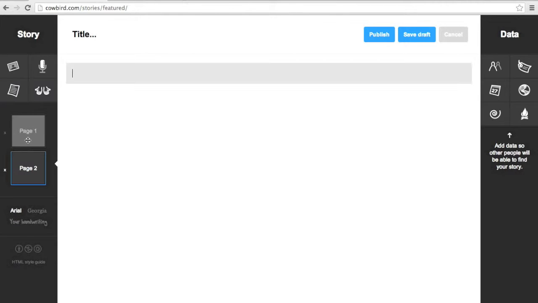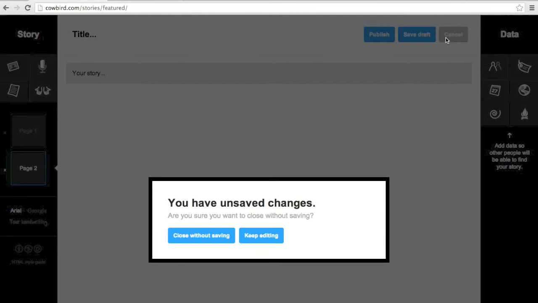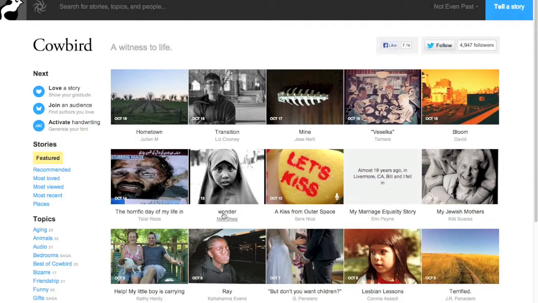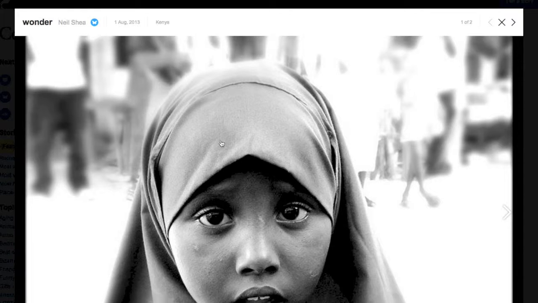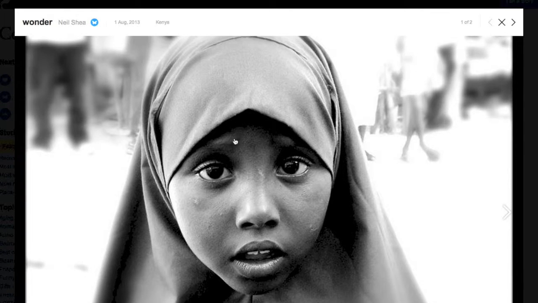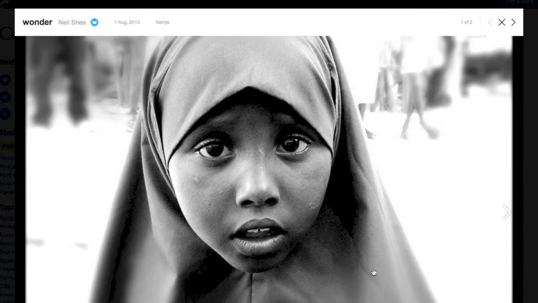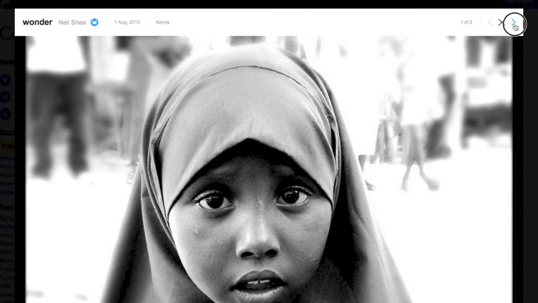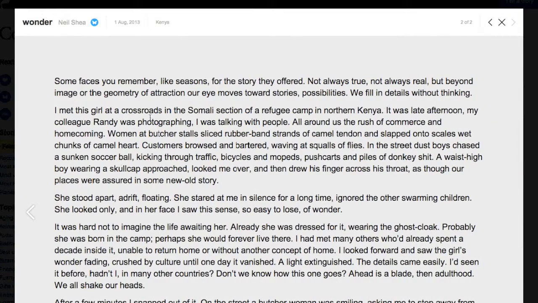And you can add pages to your story. As you can see, we have a page 1, a page 2. I'm going to cancel this and show you an example here. For instance, this is one using a page of a person's photo, and page 2 is your text here.